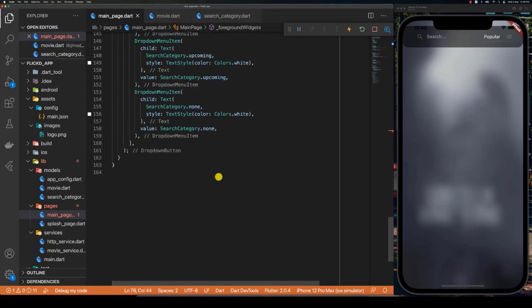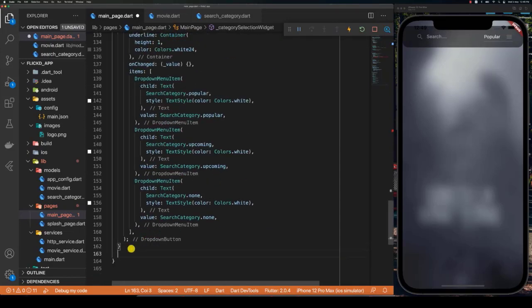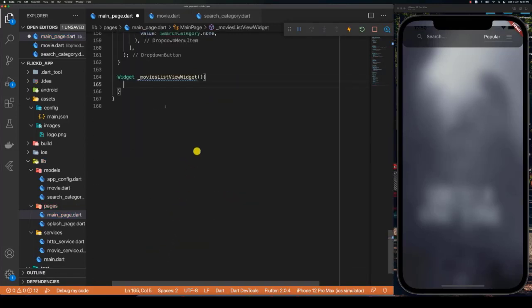With this, I'm going to go down, and here I'm now going to define the function. This function is going to be responsible for actually returning a list view widget. So I'm going to say that the return type is going to be Widget, and then it's going to be moviesListViewWidget. Then we're going to open it up and start coding inside of this function. The first thing I'm going to do is define a list of movies, and I'm going to call this final movies equals, and then I'll set this to empty for now.